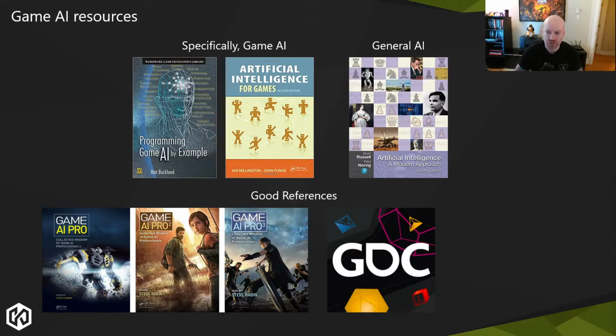When it comes to general AI, I highly recommend that book, Artificial Intelligence: A Modern Approach. That's sort of where I started, and I still think it's one of the best books in the field as a good introductory text. When it comes to game AI, there's not that many books out there anymore. These are the two main ones that are out there. They are very introductory at best. I have opinions about the Millington Funge book. I still think it's worth reading. There's a lot of good information in there, but I definitely wouldn't use it as a basis for building anything.